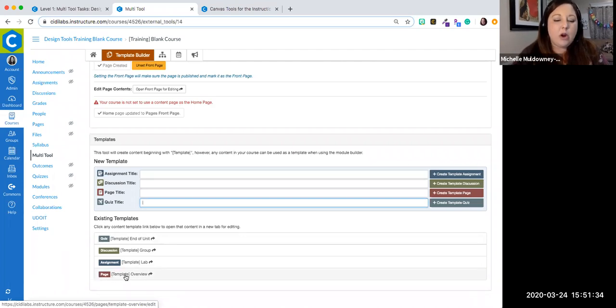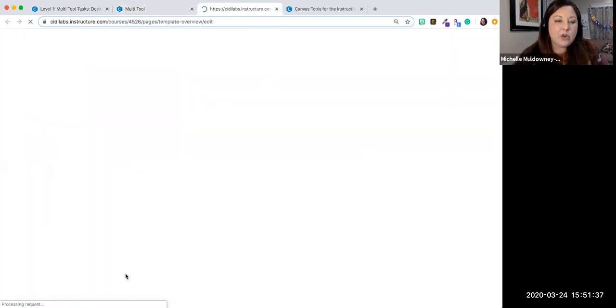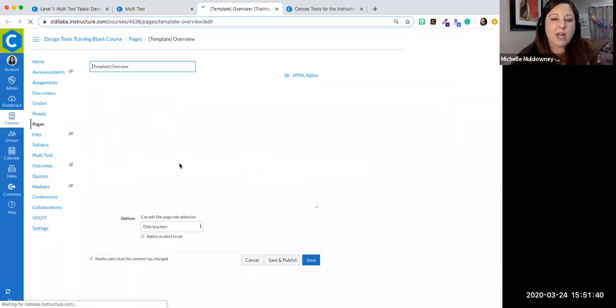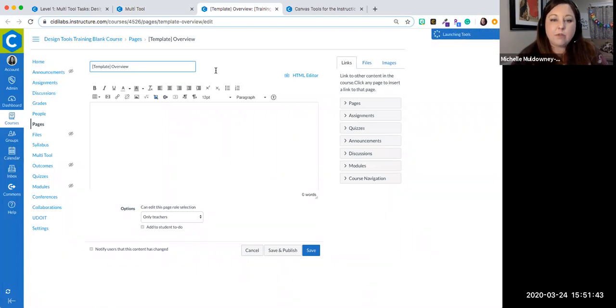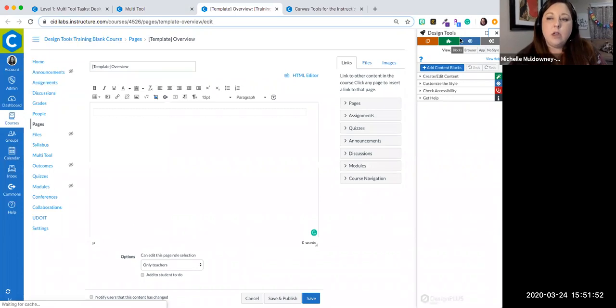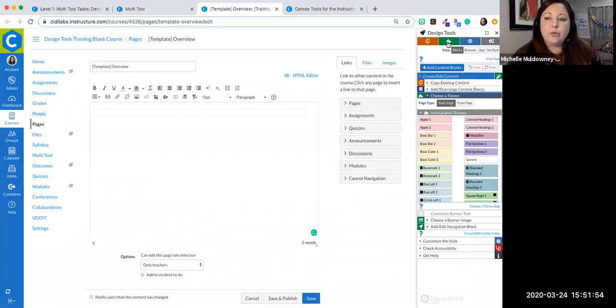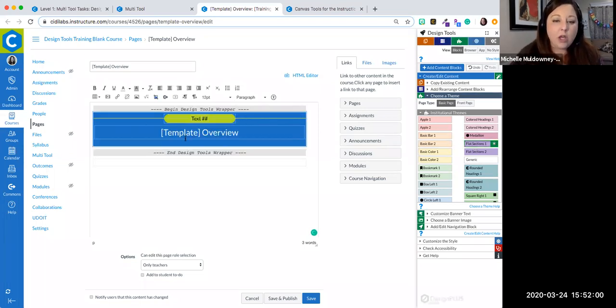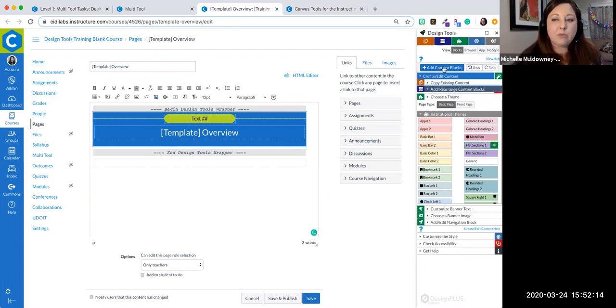So this template overview, I'm going to go ahead and select it. It's going to open up a new tab for me and have it ready for me to start editing. And for this overview page that's going to reoccur in all of my modules, I'm going to come into the theme tools and I'm going to select a theme. I'm not going to edit the banner text at this time because I'm going to show you in just a moment that it's going to update as we push all of these pages out. So I'm not going to update that at this point, but I am going to add in some content blocks.